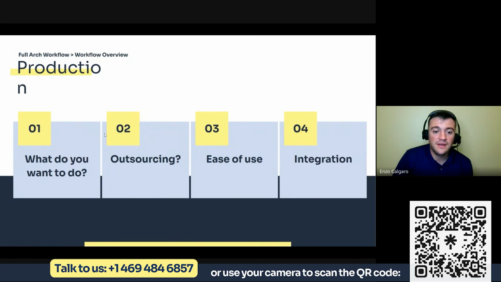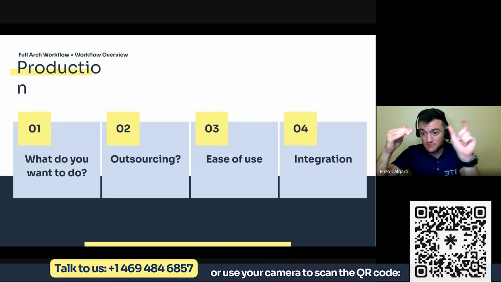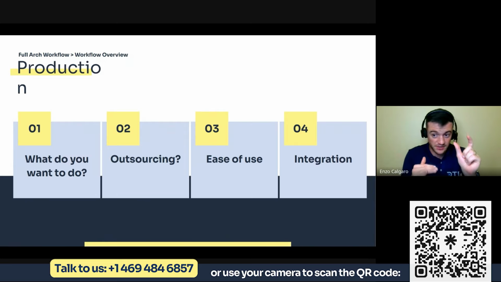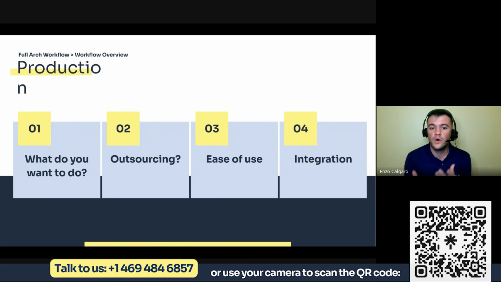Now, when we talk about production, if you're doing full arches, the very first thing you have to ask yourself is, what do you want to do? Do you want to do just full zirconia? Do you want to do zirconia with titanium milling? The second question is, what do you want to outsource? Maybe you're not in the budget for a titanium milling mill, so maybe you're going to start outsourcing the TI bar and milling the zirconia in-house. That's why you have to figure out what you want to outsource first.